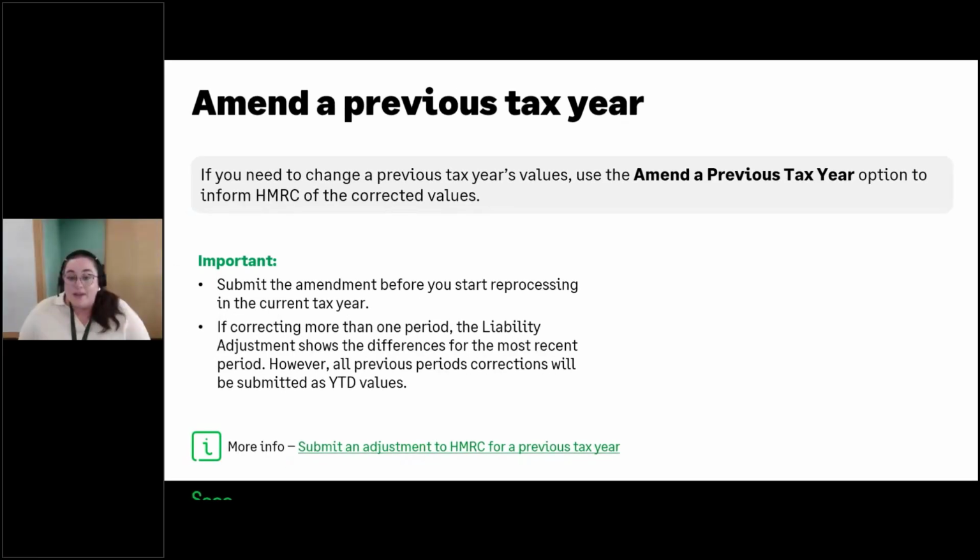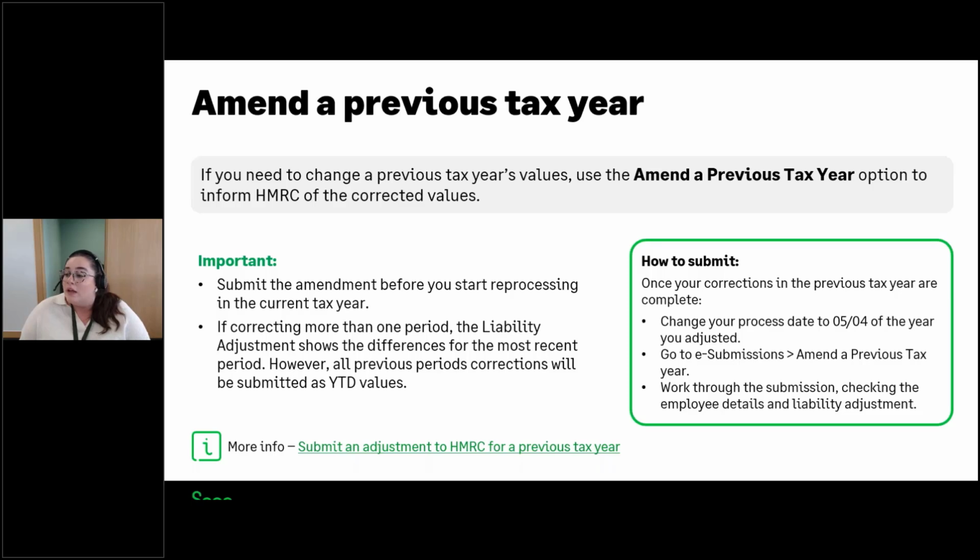But that is your FPS adjustment, and of course the amended previous tax year option 2. Just a little reminder of how to submit the amended previous tax year submission as well. So yep, just change your process date to the 5th of April of the year that you are adjusting. Go to e-submissions and you'll have the option there. So just a case of working through that submission window, checking the employee details, and then you do have visibility of that liability adjustment there too.